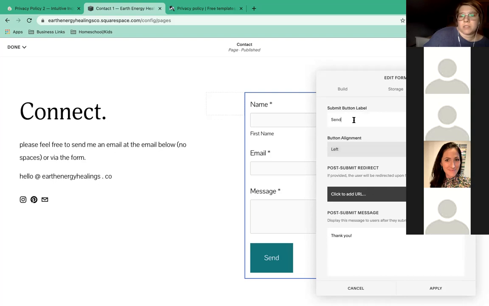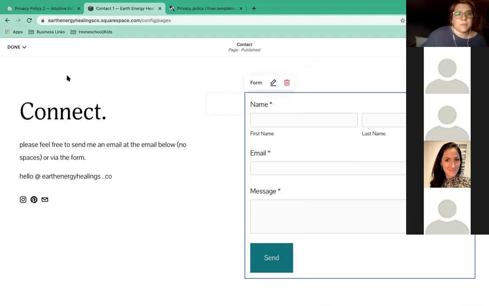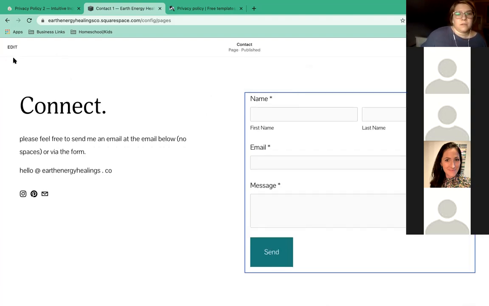And then here's any things that you want to change. Like, do you want the button to say send or submit? Where do you want the button alignment to be? Where do you want them to be taken after they submit it? Do you want them to go to a different web page? Do you want this message to say anything else? Like, thank you, I'll be in touch soon. And then you can just click save, and then your contact page is all set up. Boom.